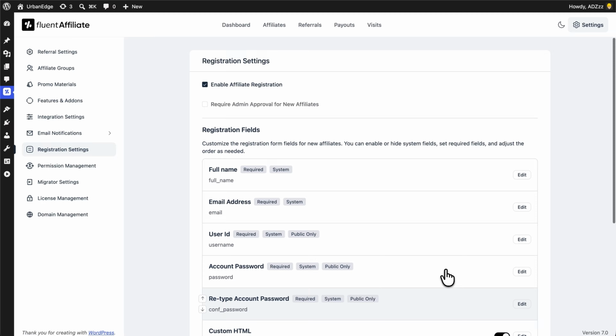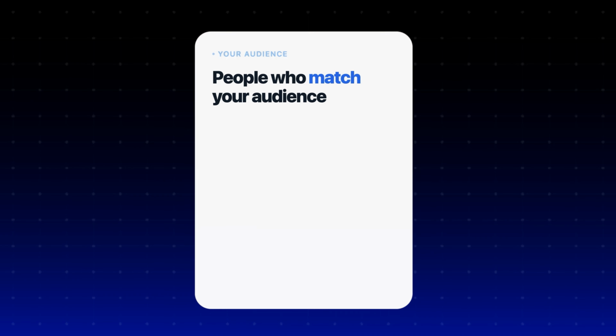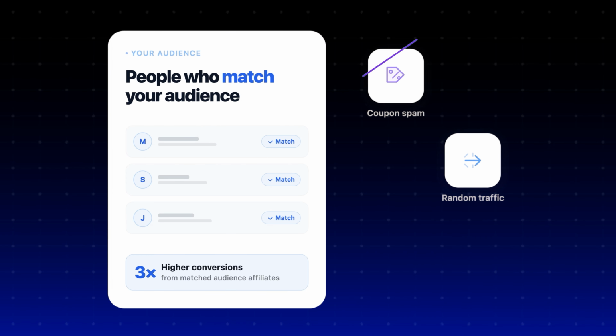And if you want a bit more control, you can enable admin approval, so every new affiliate gets reviewed before they're accepted. This matters because your first 10 affiliates should be curated. You want people who match your audience, not coupon spam or random traffic. I'll walk you through the complete process later in the video.